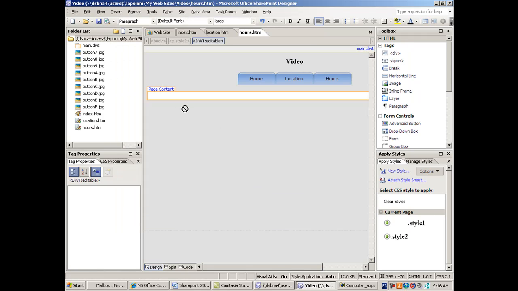And now I'm just going to type a little something in each one of them so that you can see that this is actually working. So here I'm going to say that these are hours, and I'm going to save that. And in location, I'll type location. And you will build these pages with whatever it is you want, tables, pictures, information, that kind of stuff. And then here I'll just type welcome. And then I'll save that.